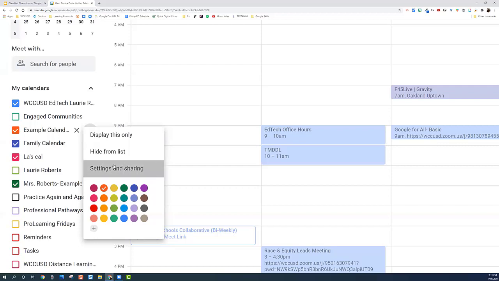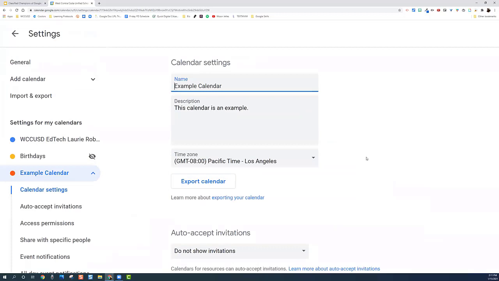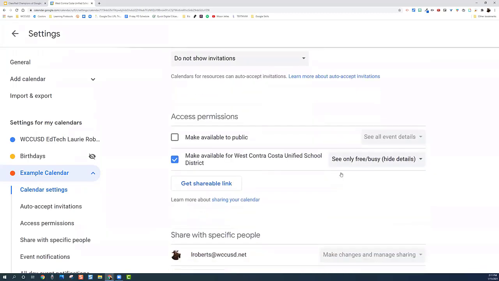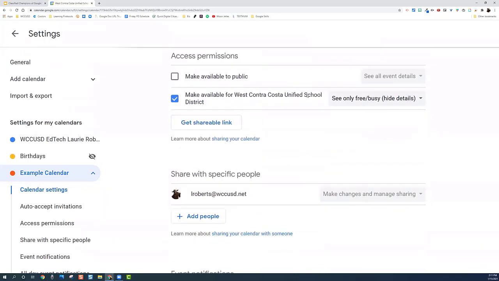At this point, I can change the name. I can change the description. I can change all these things if I want to. And I can make it available for West Contra Costa, let's say. For instance, I'll give you an example. I have created calendars before for free outside professional learning opportunities for teachers. So I've created that kind of calendar before.